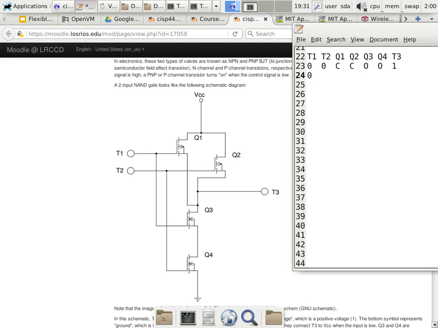Let's say T1 is still a 0, T2 is now a 1. So in this case, Q1, remember Q1 is this transistor, it is connected to T1. Because T1 is still a low signal, Q1 will still be connecting. Q2, on the other hand, will now be open. What about Q3? Q3 is connected to T1, and this is the one that turns on when the input is high. But since the input is low, is it open or closed? It's going to be open.